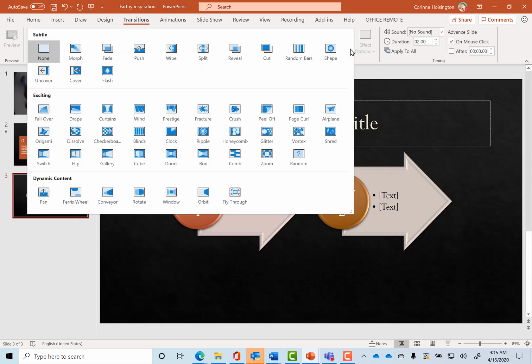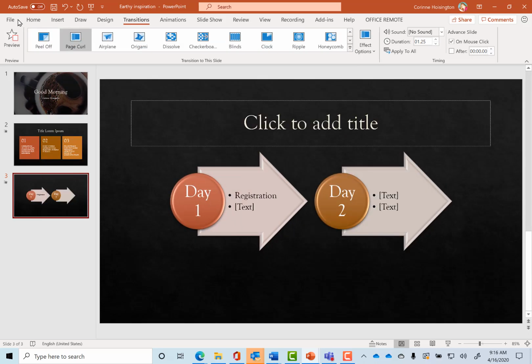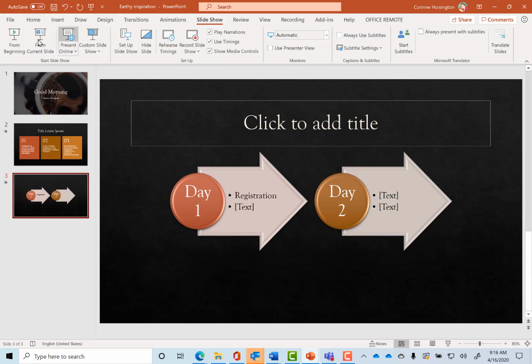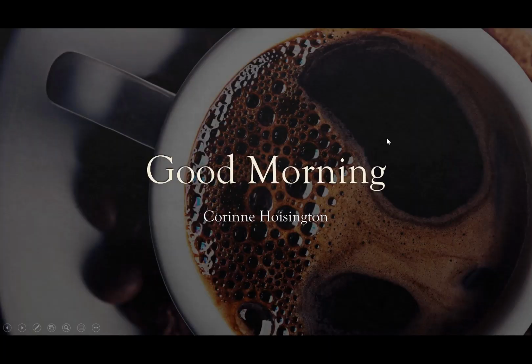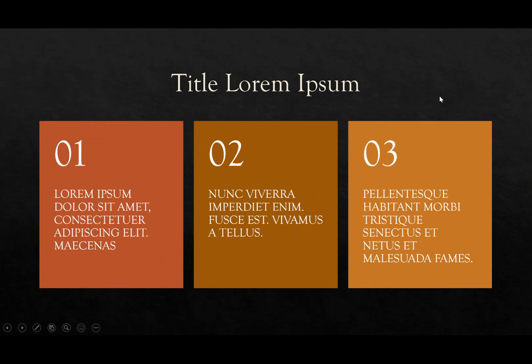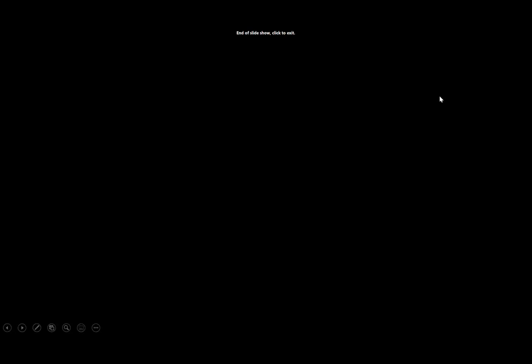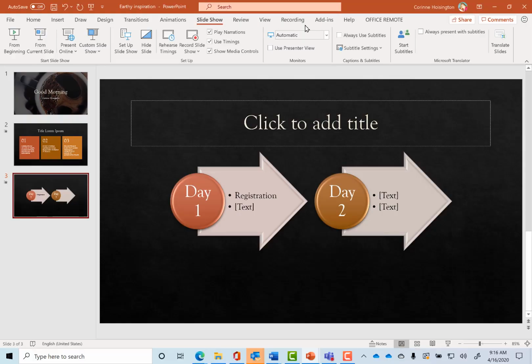And on my third one, let me change up the transitions. I'll do something called a page curl. So now when I go to slideshow from beginning, when I change from one slide to the next, it keeps my presentation a little more interesting as we go along.